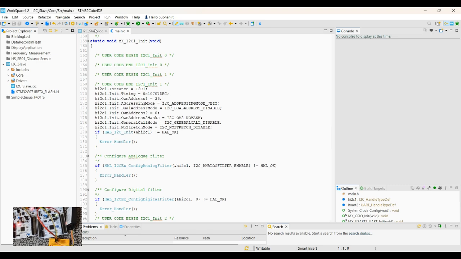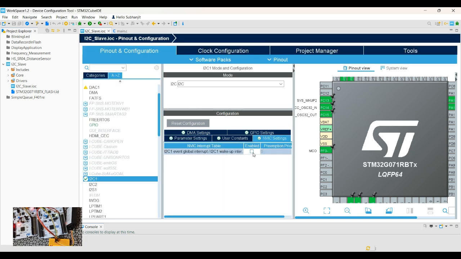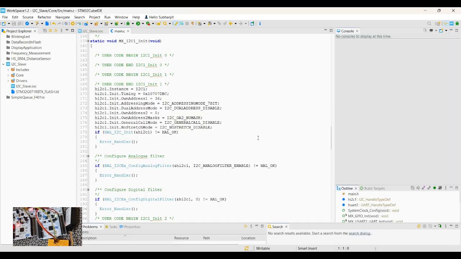One thing we missed is that we need to put the slave in interrupt mode, because the slave doesn't know when the master will communicate with it. It should work in interrupt mode, so that whenever the master communicates, it responds. Now enable the interrupt mode and generate the code again. Now I will add two files with which I can write custom code to communicate with the device. Let's add two files here.